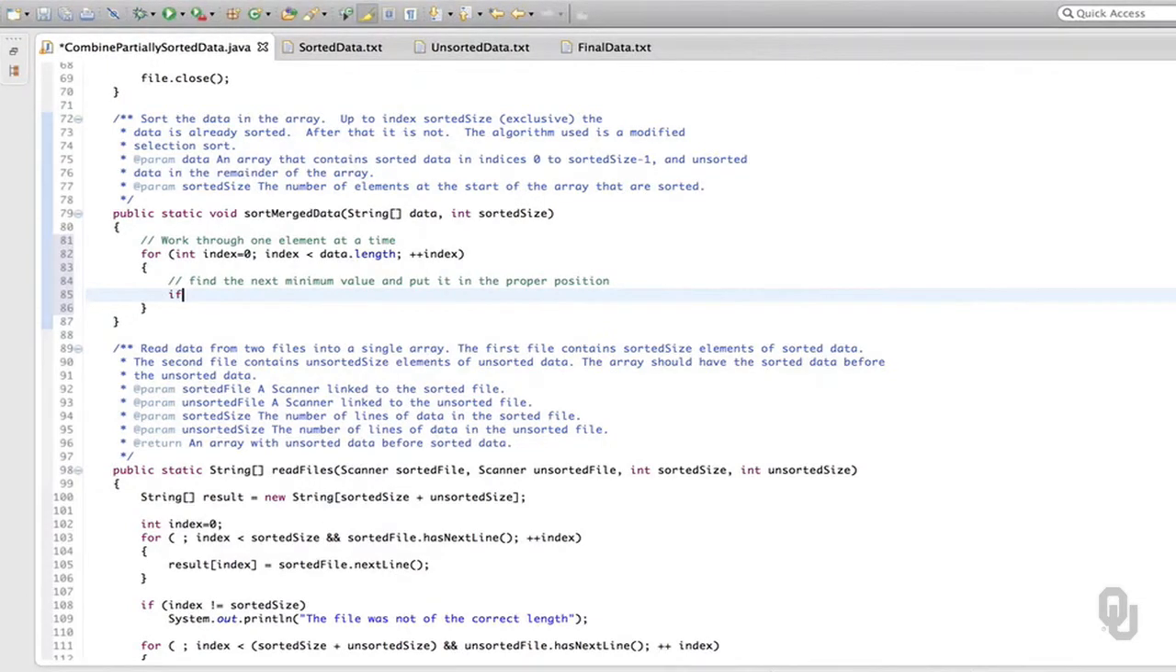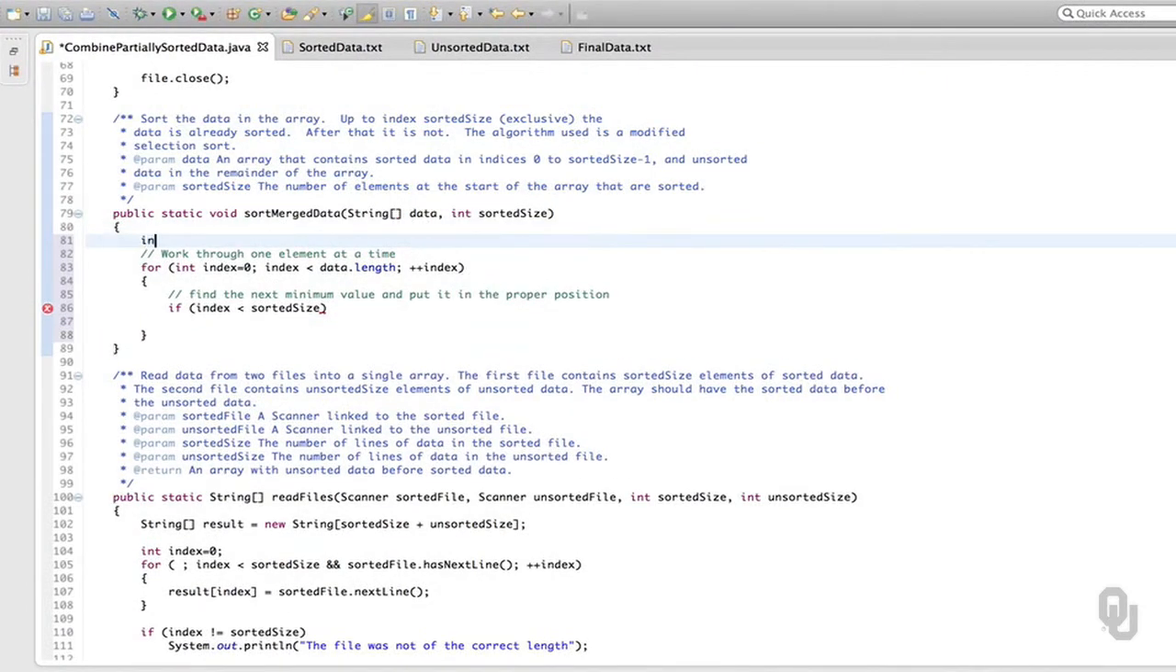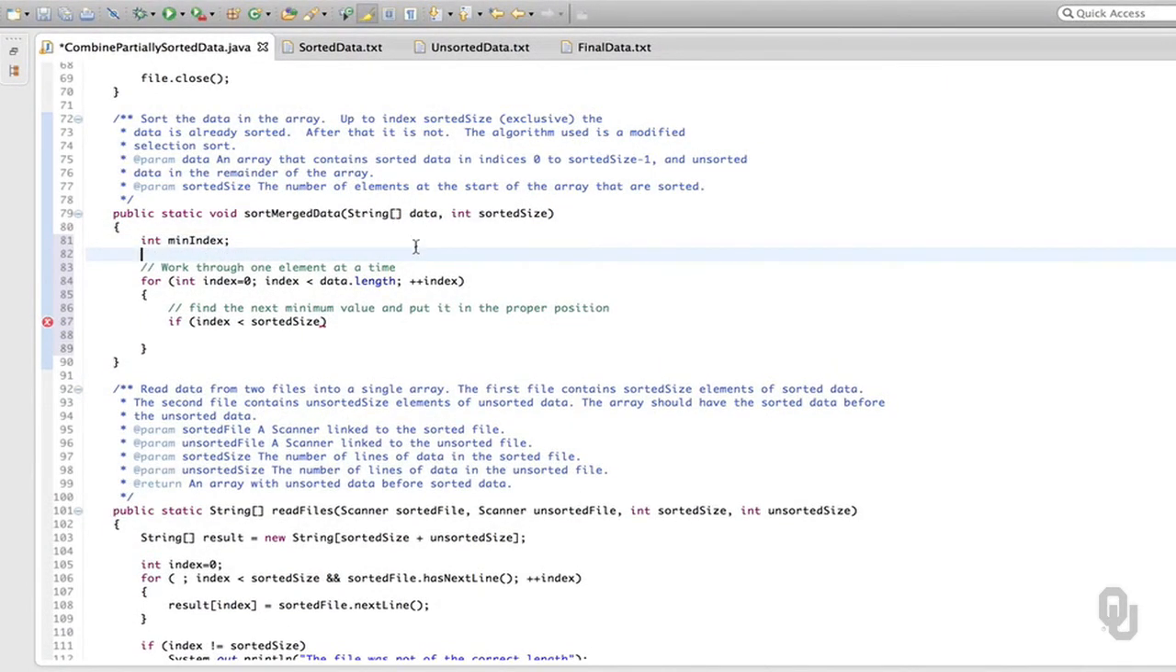Okay, well, if the index is less than the sorted size, our minimum index, which by the way we need to declare, would be the current index. Remember that before the sorted size, we're always comparing just the next element in the array with all the ones in the unsorted category. Now, let's think about what would happen if we're in the unsorted category.